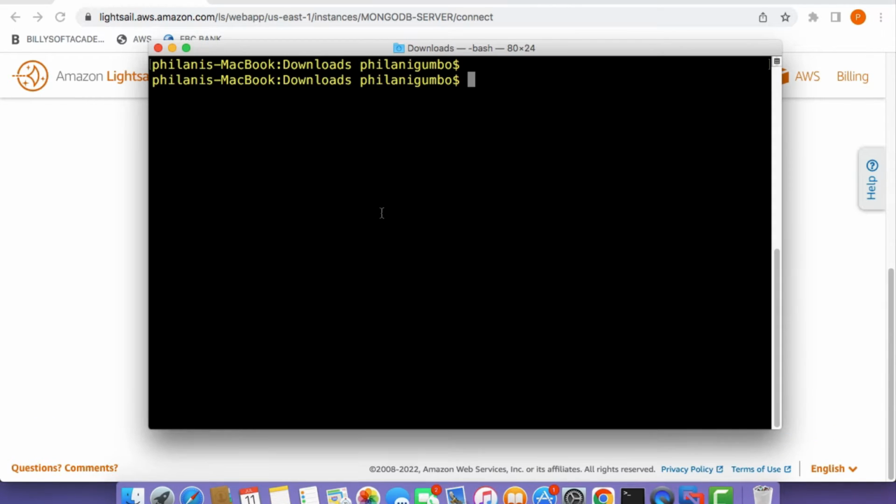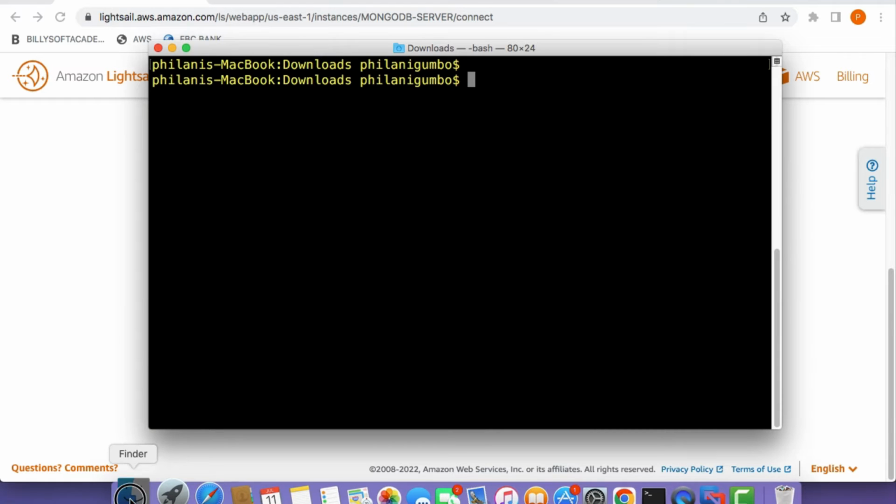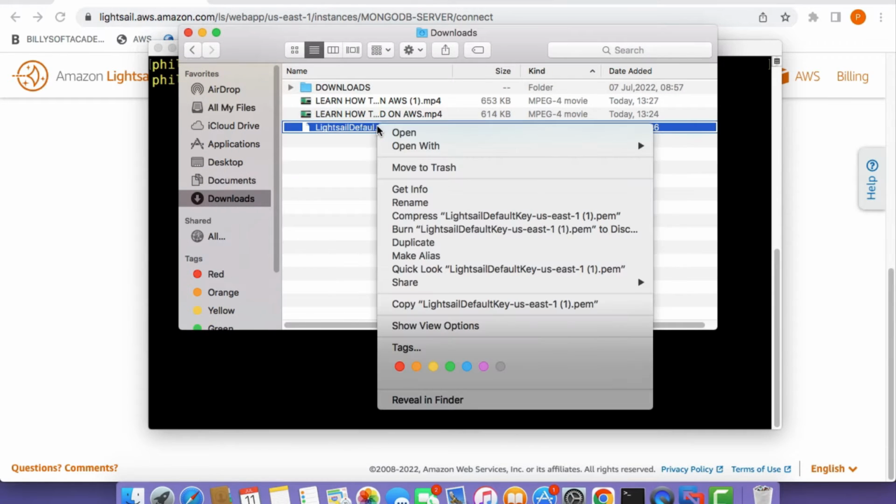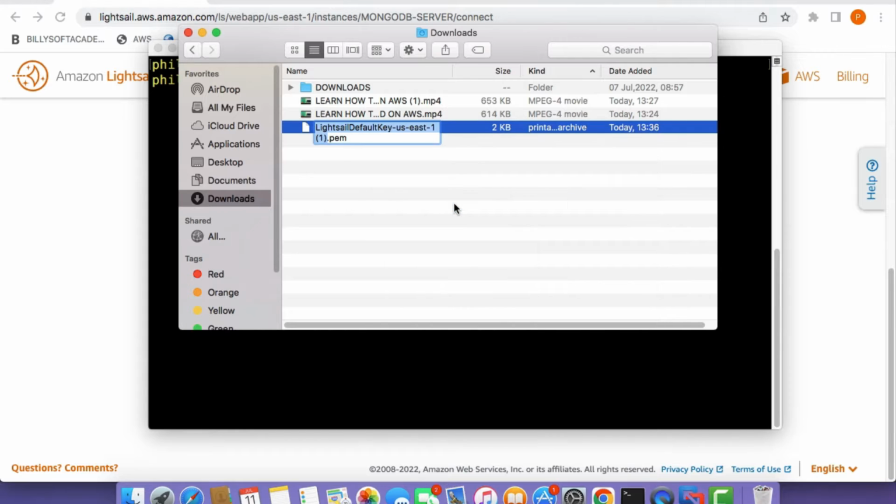So open up your terminal application. Well, first let me change the name of this key pair file. So I'm going to rename it to MongoDB key.